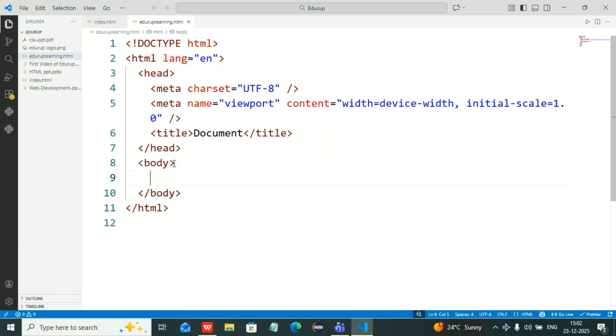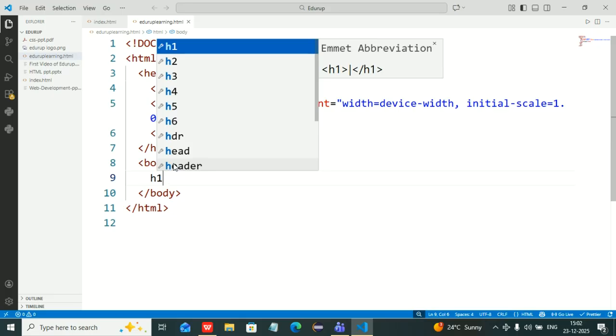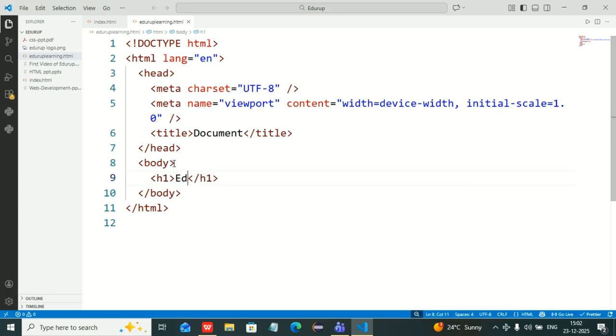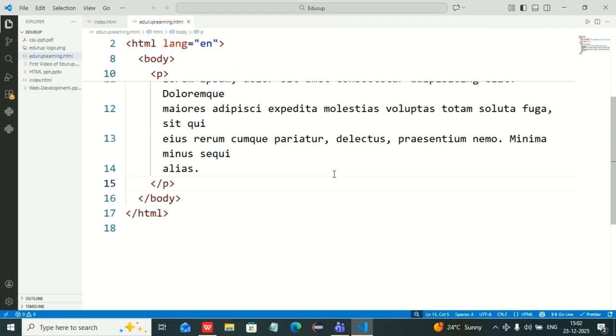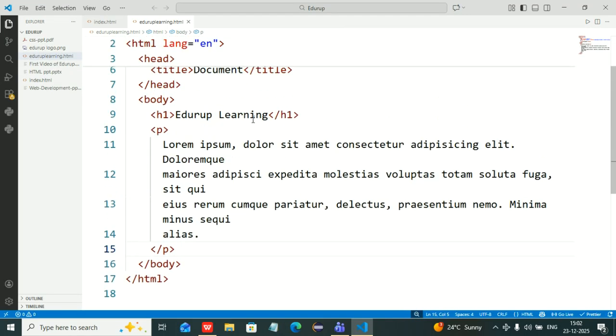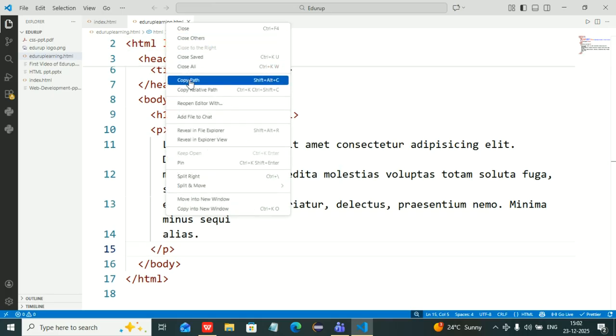Whatever I write in the body is the content part of a web page. So let's take a heading, Eduroop learning, and a paragraph. We have a default Lorem paragraph over here. Now I just want to display this on my web page.